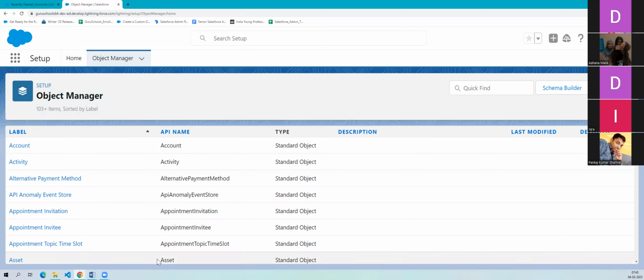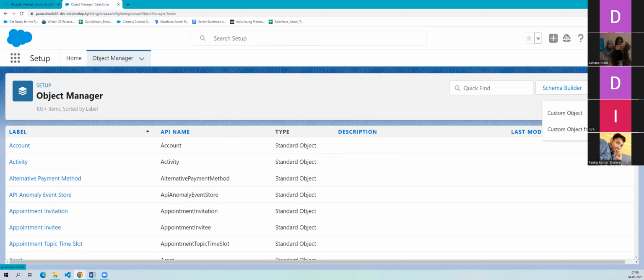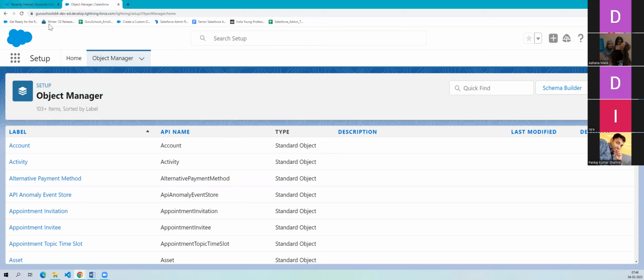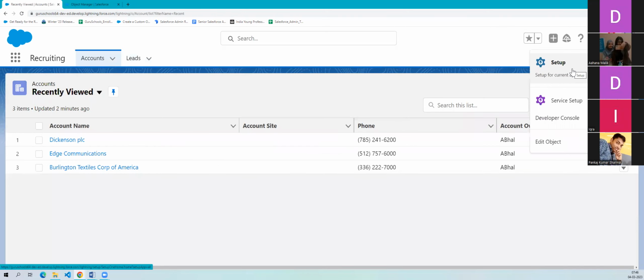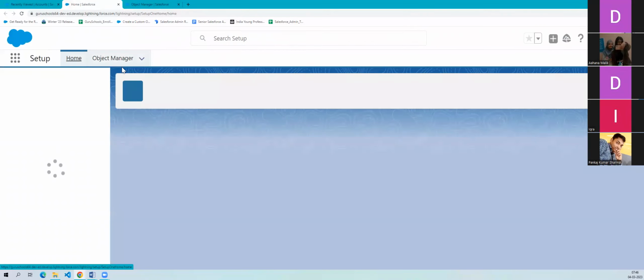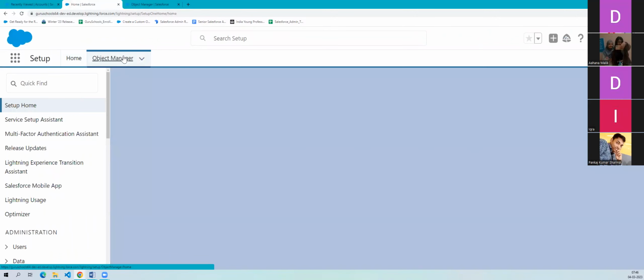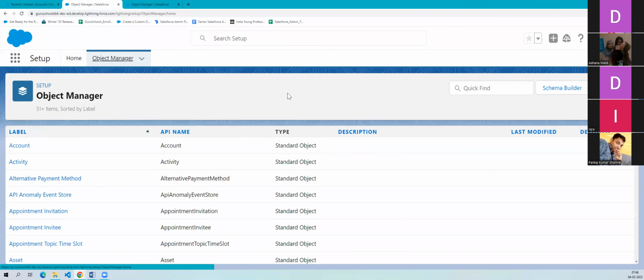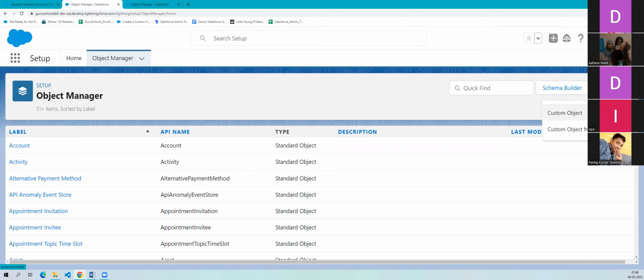Here is the list of objects, and now we want to create a new object. We have a button called create on the right hand side. Click on this button and then click on custom object. So what we did is, first we went to setup, clicked on setup, then clicked on the object manager button. It opens the list of objects currently present in your system. Then we clicked on the create button on the right side and clicked on custom object.